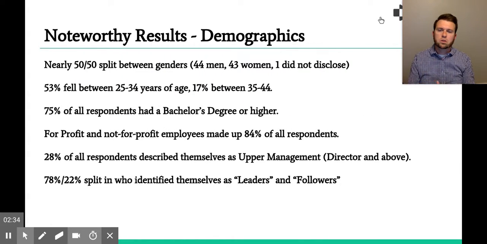Now, noteworthy results for the demographic section came back initially with a very good response of a wide range of survey takers. As far as genders were concerned, it was split almost 50-50. There was one person who preferred not to disclose. So of the 88, 44 were men, 43 were women.